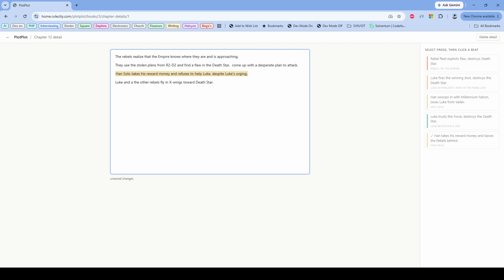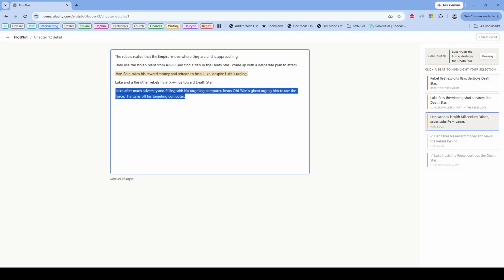So these all kind of happen at the same time. So I'm just going to go kind of fast here. Let's see. I believe what happens is Luke, after much adversity and failing with his targeting computer, hears Obi-Wan's ghost urging him to use the Force. He turns off his targeting computer. So I'm going to say trust the Force.